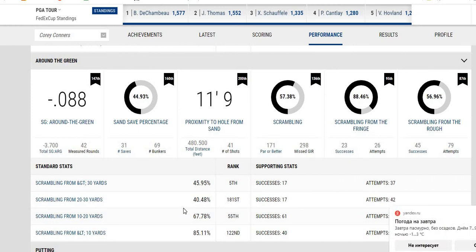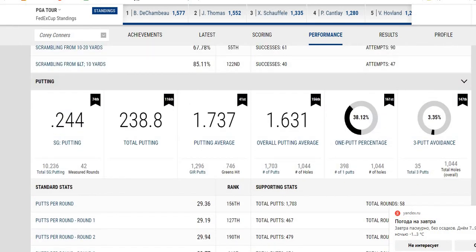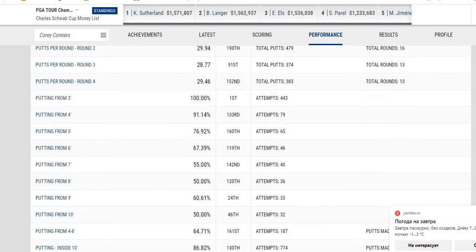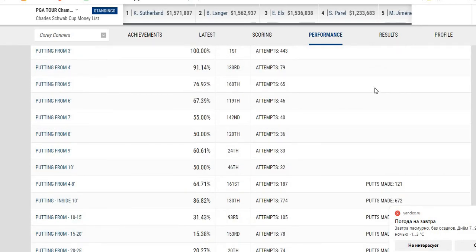It's much more important to concentrate on such important components of the game. Plus, his putting is much better than his scrambling, but some components of his putting are not as perfect as they look to us. For example, from 3 feet it's 100%, excellent, but from 4 feet it's 91%, so approximately 10% he is losing. He is losing 1 of every 10 balls from a distance of 4 feet.